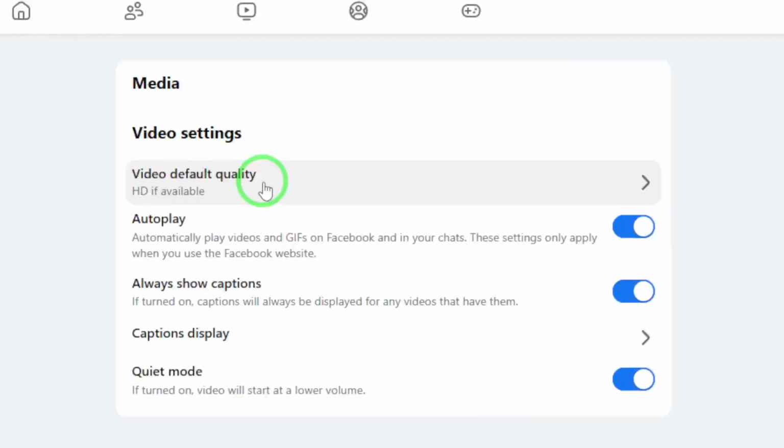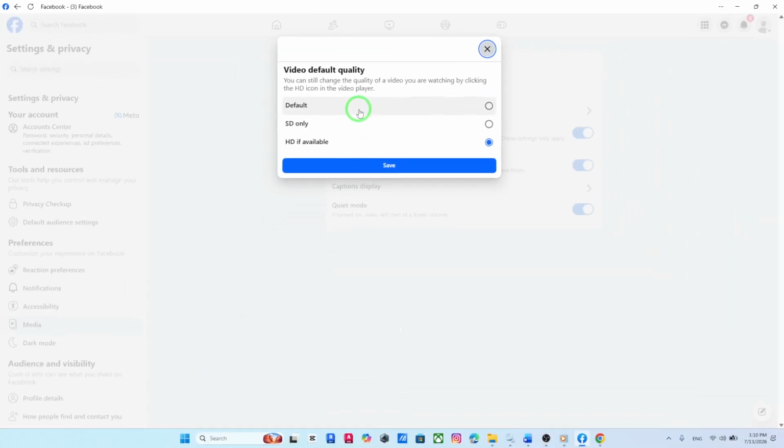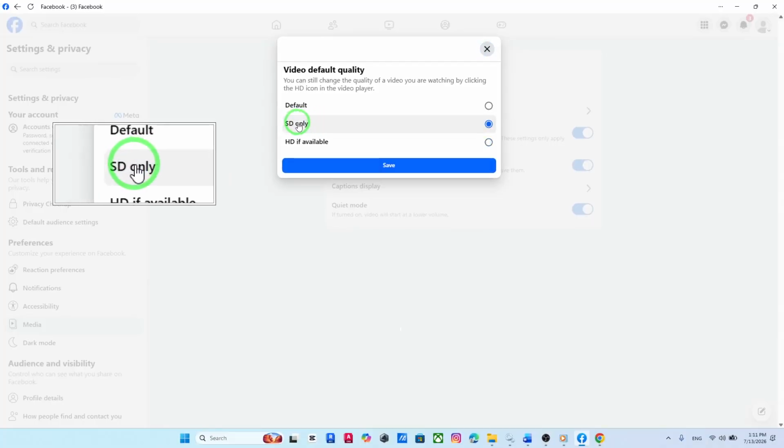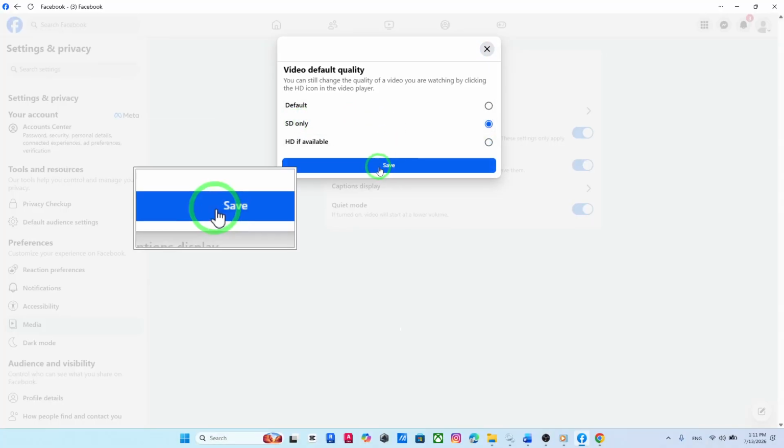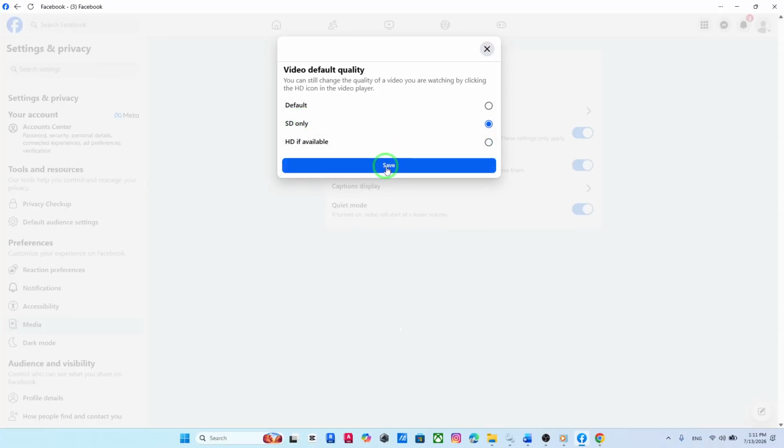Next to it, you'll see a drop-down or selection menu. Click on it and choose SD only, that's it. Your videos will now play in standard definition instead of high definition. This helps reduce data usage and can prevent videos from constantly buffering, especially if your internet connection isn't very fast.